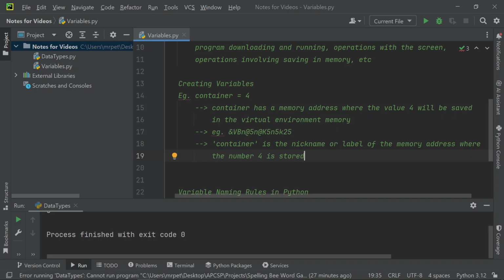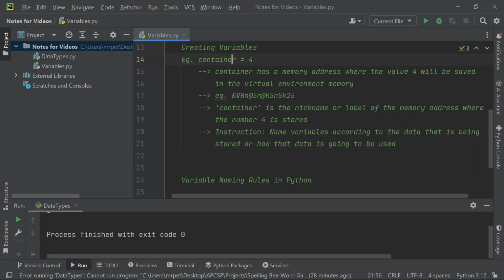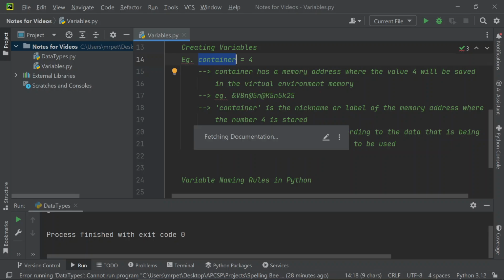So when we're naming variables, we want to name the variables according to the type of data that it is storing. So here's our instruction. We want to name variables according to the data that is being stored or how that data is going to be used. So container isn't a great variable name because it doesn't really say what the data represents, and it doesn't really say how we're using it.